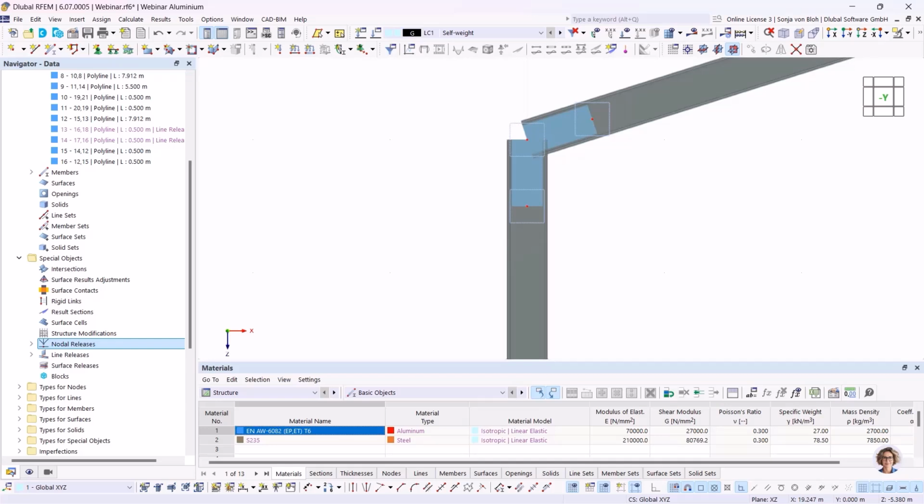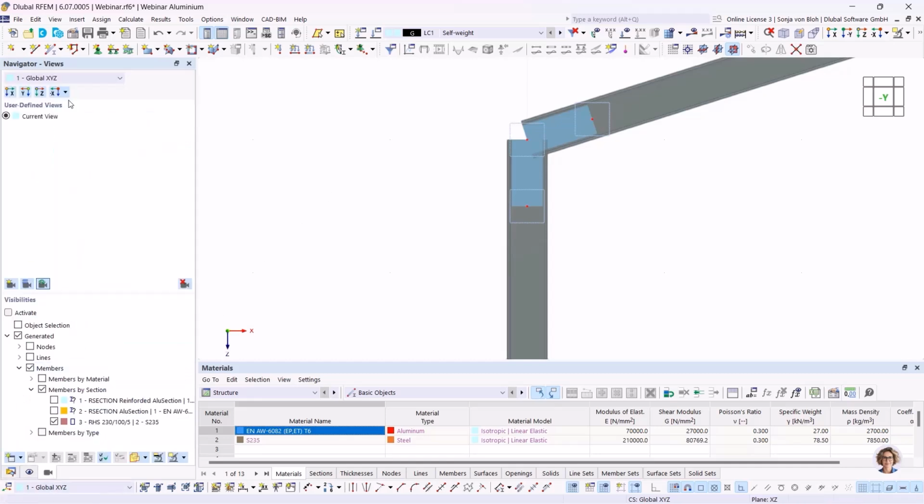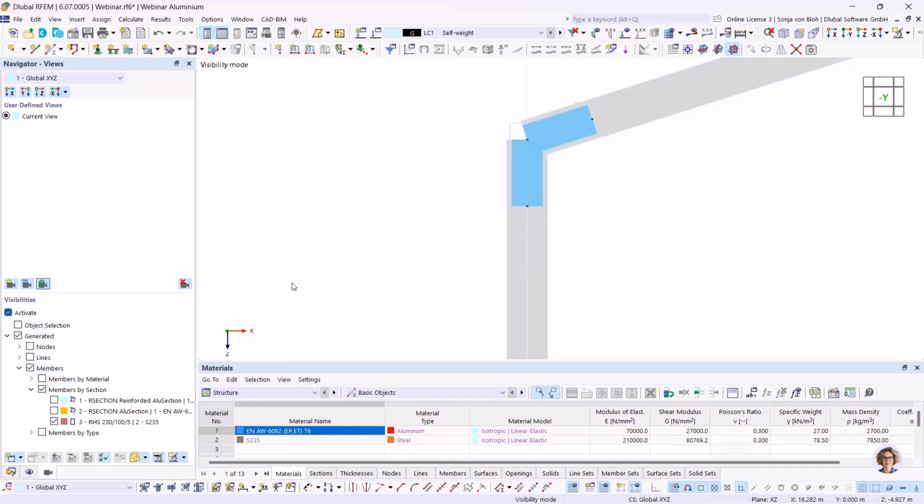I check this again using the visibility. For this, I open the navigator views and activate the visibility for the steel cross-sections. The steel cross-sections are defined via the release nodes. Release nodes are colored in blue.